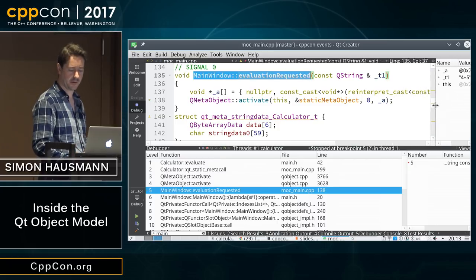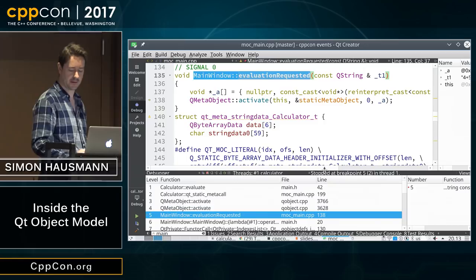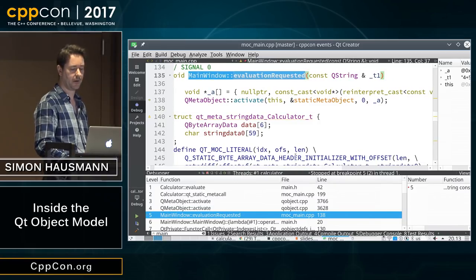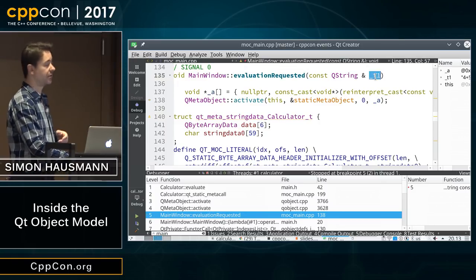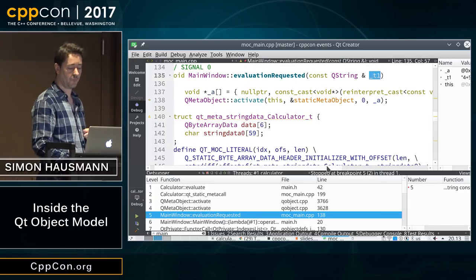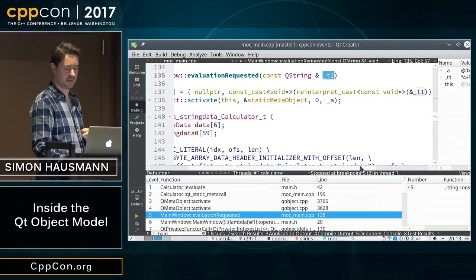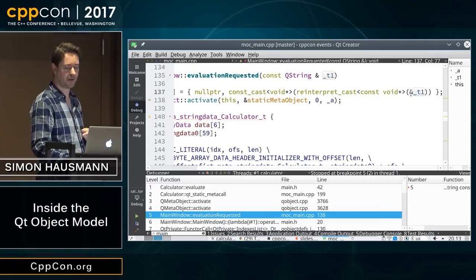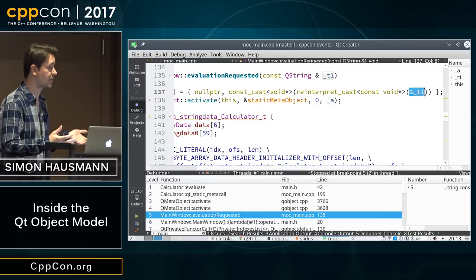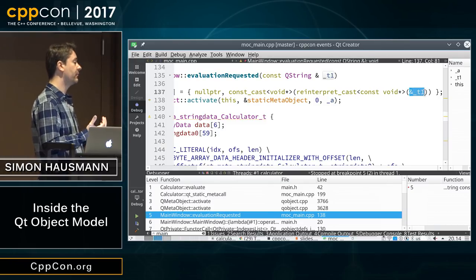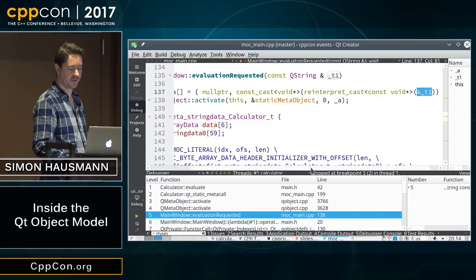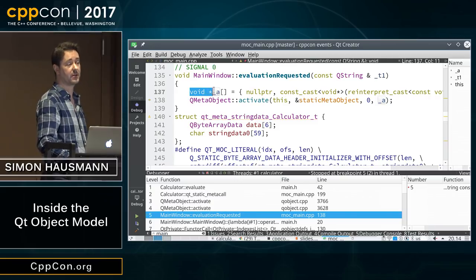What it's doing here, this is a little bit on the tiny side. We have this expression as a string, right? This is our T1 parameter. So what we really do is we take this parameter, we take the address of it. So we don't copy parameters that you provide to a signal. We don't make a copy of that. No, we just take the address of it. So that's practically for free, right? And we stuff that into an array of void stars.